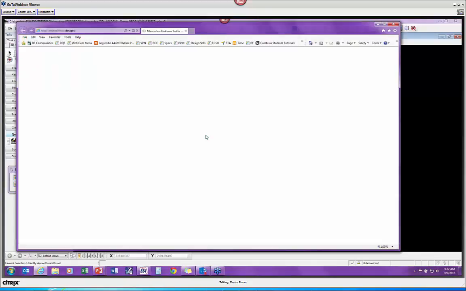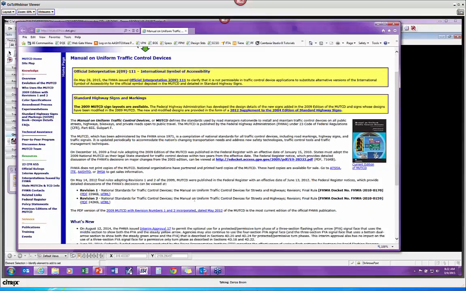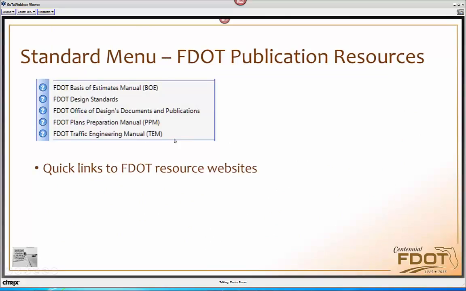So let's say I wanted to go to the MUTCD website. It takes me out here, so then I can get to whatever it is that I need to get to out here. The next group of options that we have on our menu is the FDOT publication resources.